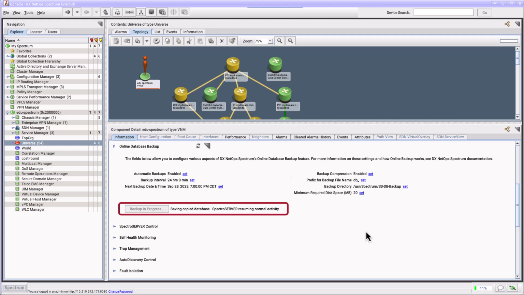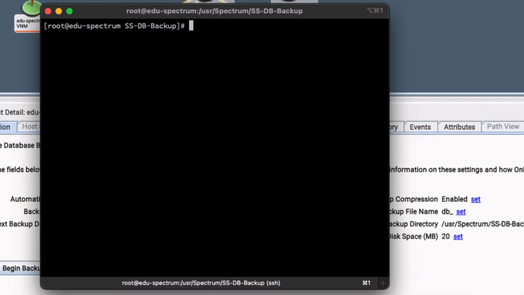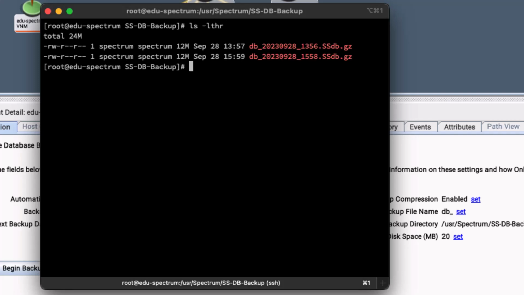To verify that the backups are running successfully, open a terminal window on the SpectroServer and navigate to the directory where the backup files are stored. List the files in the backup directory and verify the date and time of the latest file. And we can see our backup file we just created is there, so the backup ran successfully. The next backup will run automatically based on the day and time specified in the Next Backup Date and Time field. This concludes our demonstration of how to back up a Spectrum SpectroServer database.